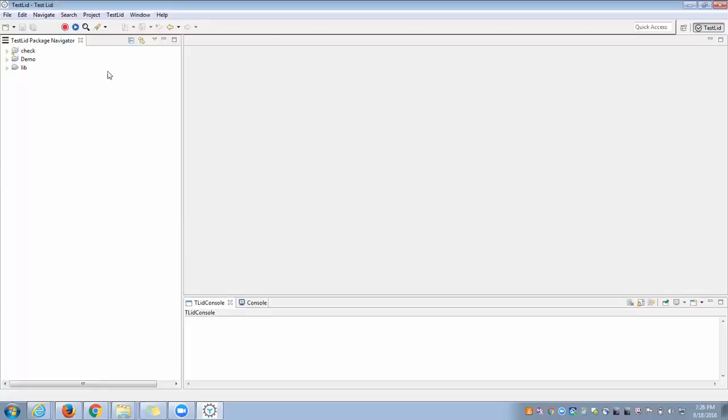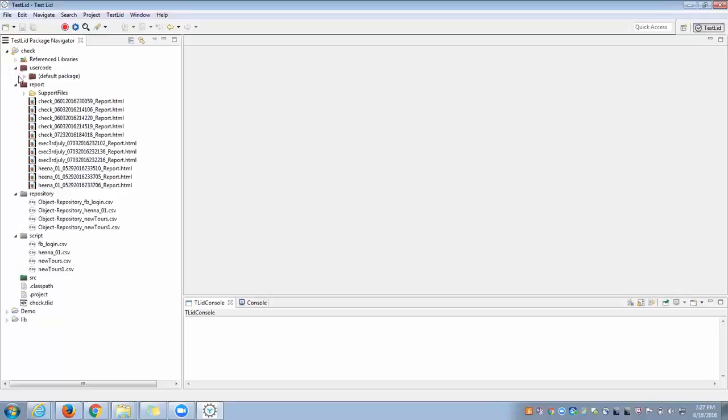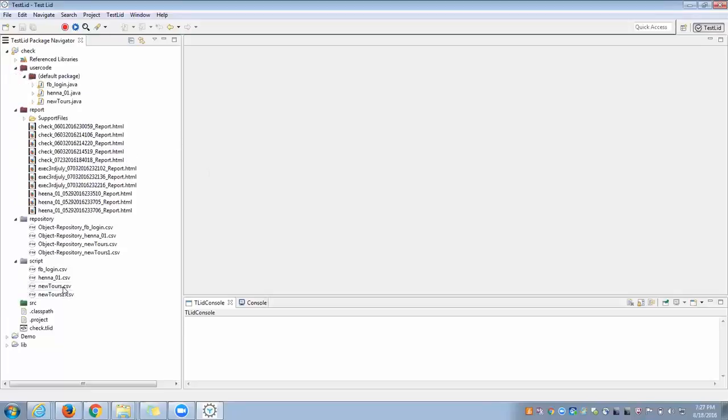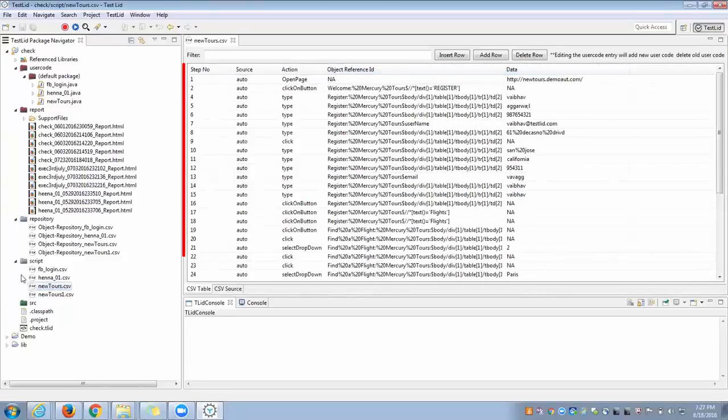First, let me expand this directory tree. Here's the folder structure with all scripts. Whenever a test script is recorded, it generates a CSV file in this folder. This is a recorded test script with all the steps listed in this script, from step 1 through the end.